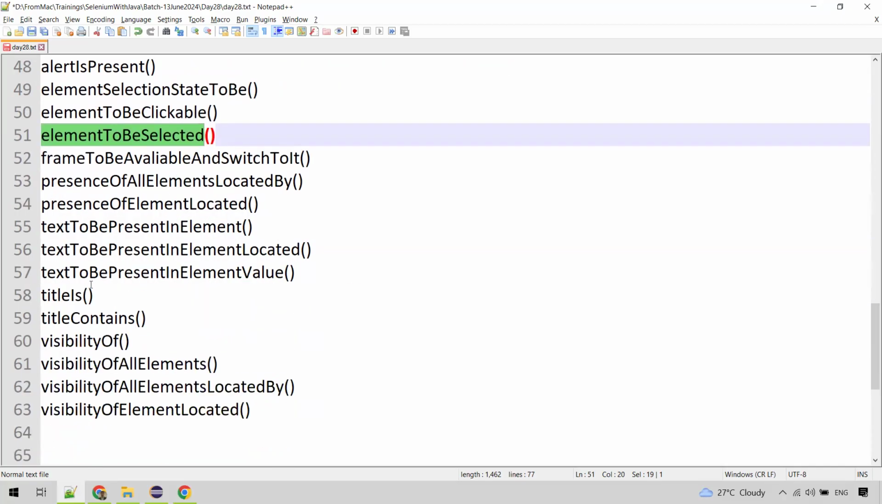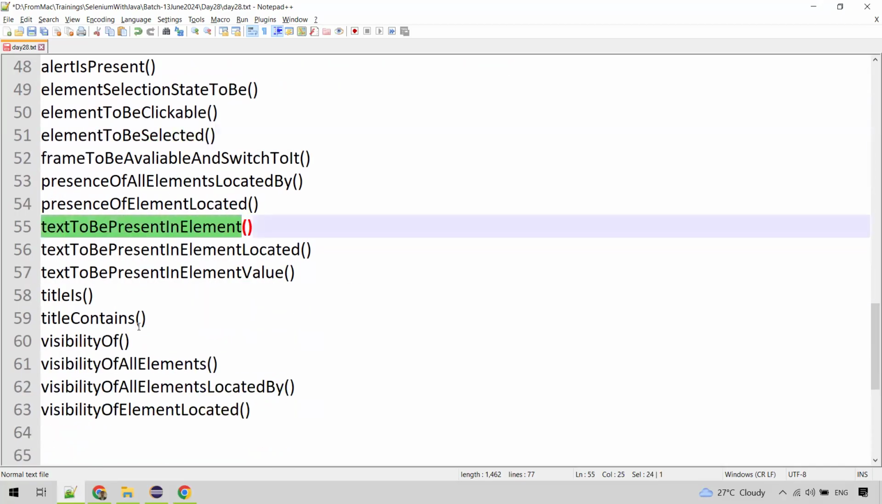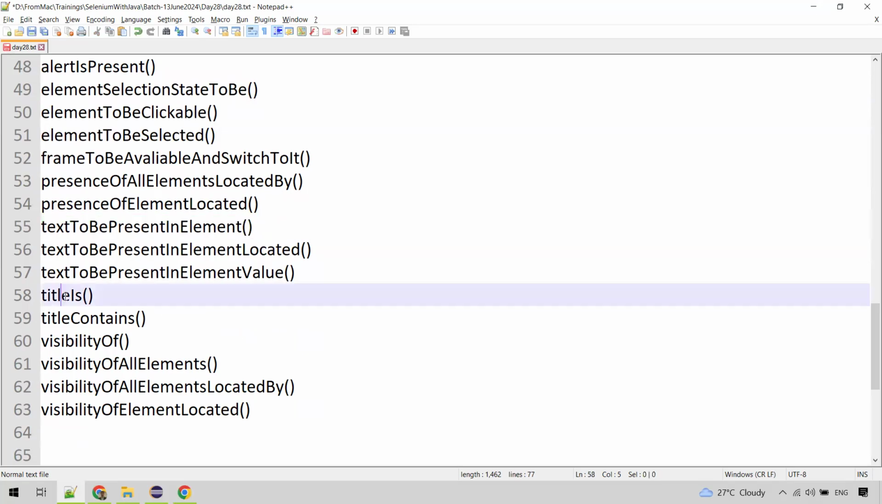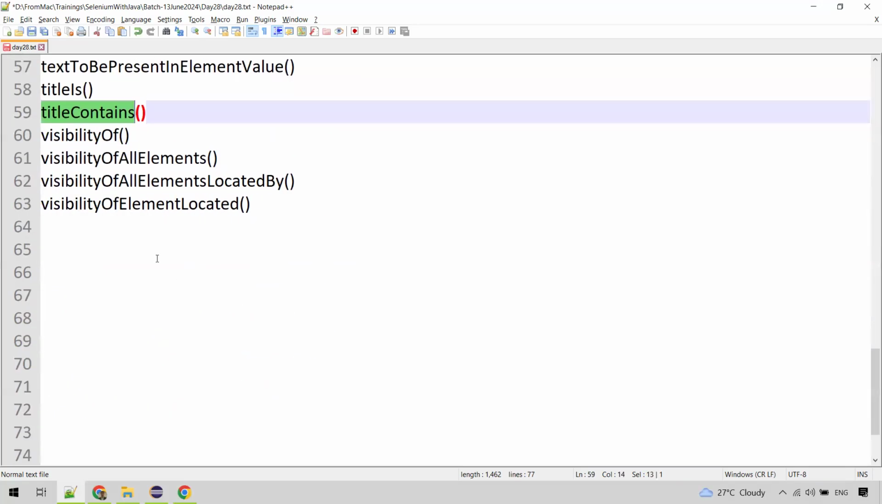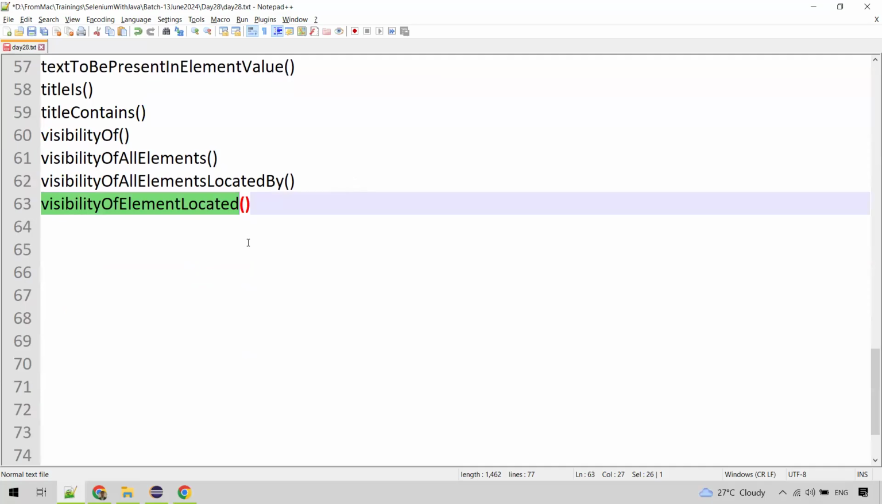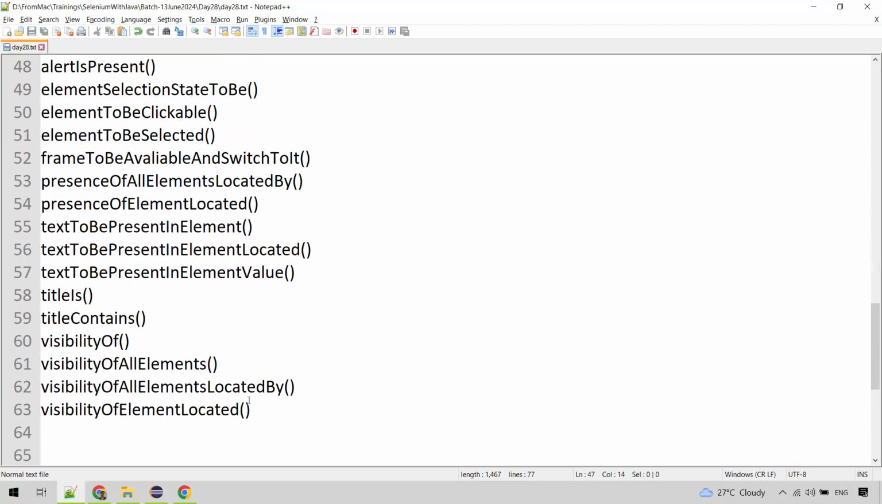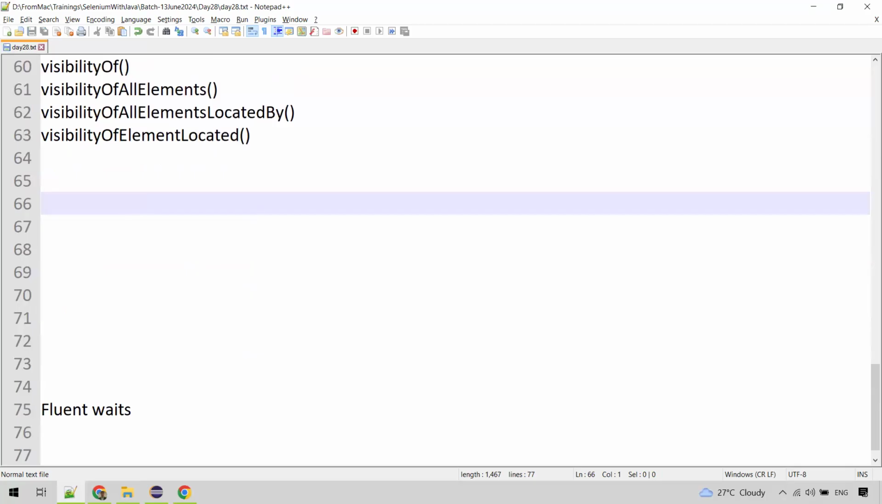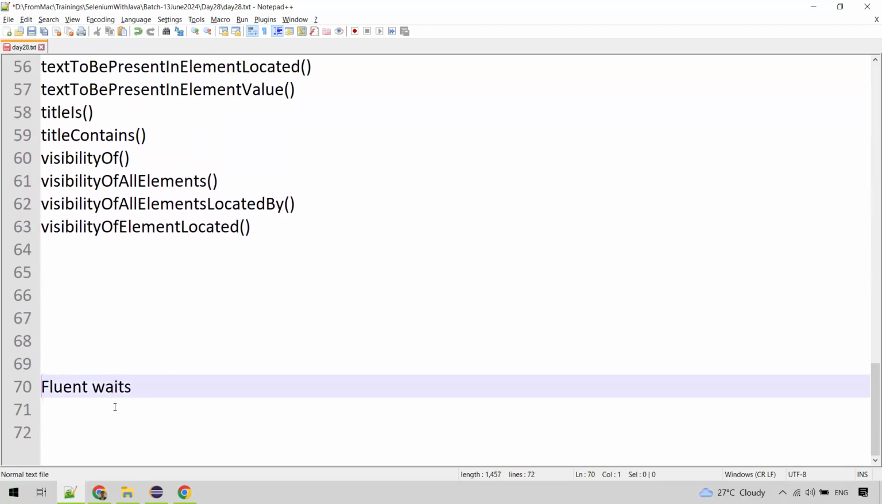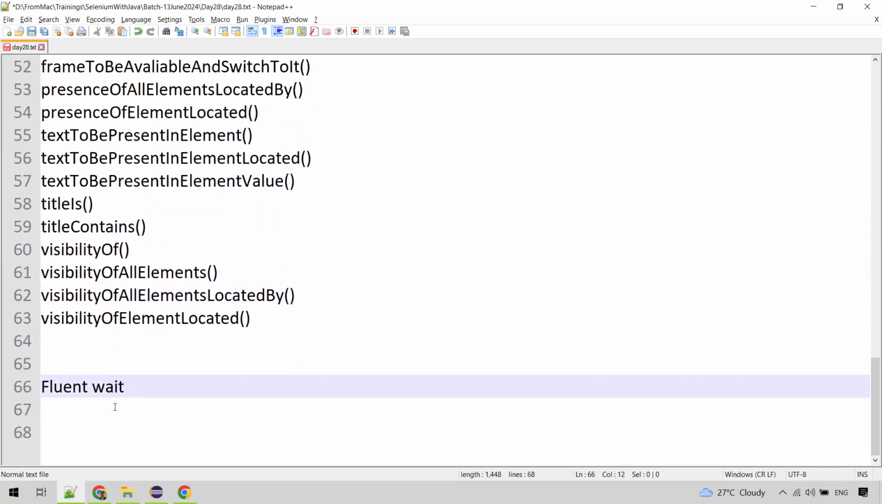Frames, presence of elements, text to be present in element, right? What's the title, what the title contains? All this, visibility of element located, we have seen just now. So all these methods we can use as different conditions specific to that web element. So these are the different conditions available, and this is all about the explicit wait. Hope that is clear.